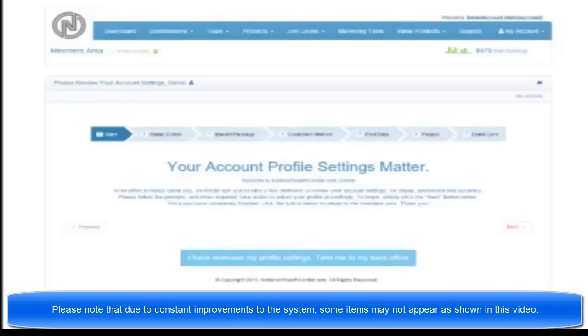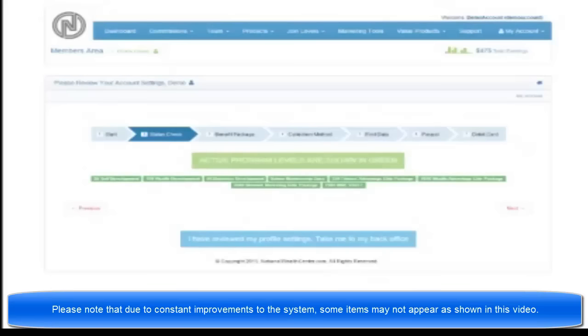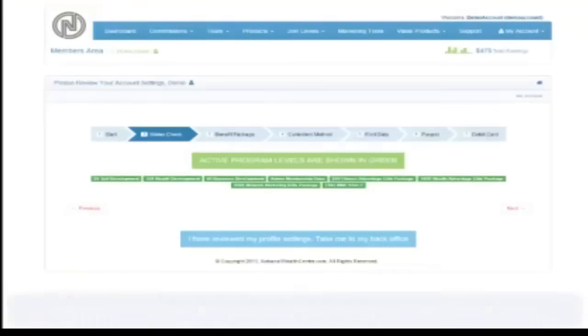So you want to go through this, click on Start, and go to your status check, and this is going to show you where you're active and what levels you're active on. In this demo account, we're active on all the levels. They are green, so you'll see different colors, yellow, and you'll also see red if you're going into suspension or you haven't paid or you're behind on your payment or something like that. So you want to pay close attention to these. If you need to click on any of these, active program levels are shown in green, and you'll be able to go further with that.